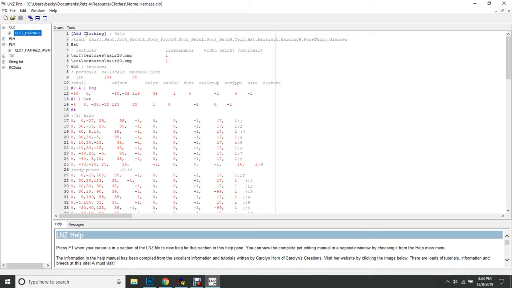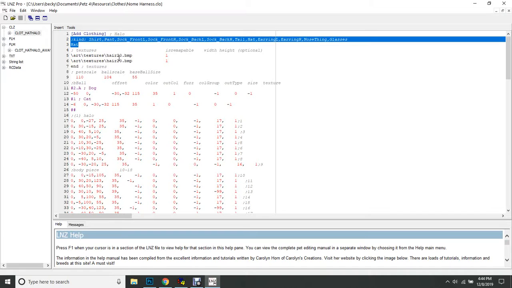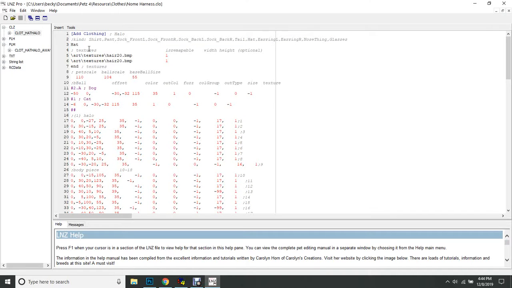Okay, so let's take a look. It's an add clothing item. This first section is the type of item it is, so it's a hat. A lot of you want to be able to wear hats and bows, so let's change this. We can either do earring L, earring R, nose thing 2. Those aren't used very often.